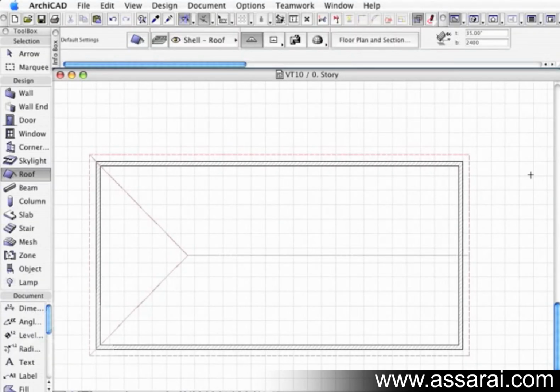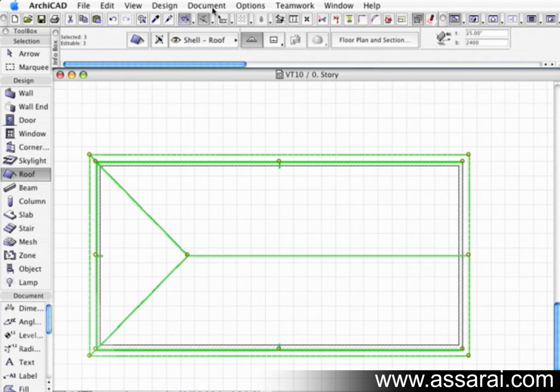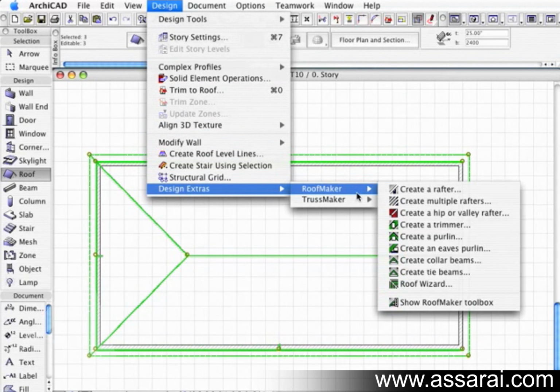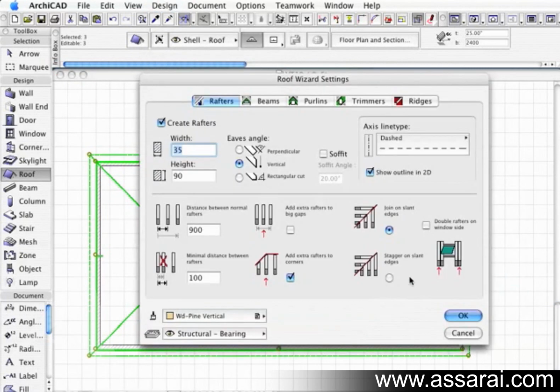To help us create a more detailed model, there are a number of tools in ArchiCAD that help you put framing members in your roof, for example. So while I've got the roof tool selected, I might just go Control or Apple A to select all the roofs in this case, and click on the Design drop down, Design Extras, Roofmaker. Now I can create individual elements of a roof, or if I click on the Roof Wizard, I can do it all at once.